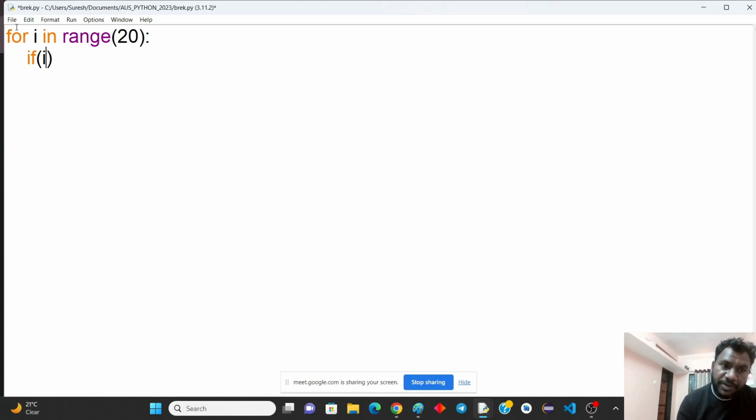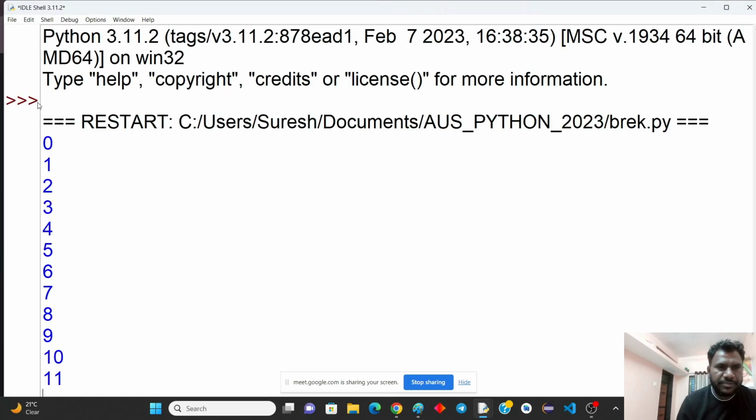If I becomes 20 or 15 or 12, any number that you want, whenever there is i equal to 12, then just break that loop, or else keep printing the i value. So let's check. It started printing with 0, 1, 2, 3, 4, 5 to 11, and as soon as it found 12, it stopped.